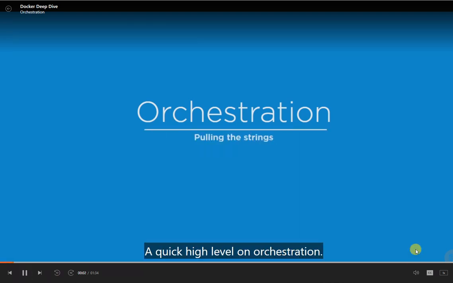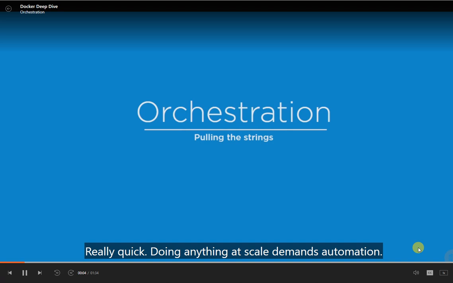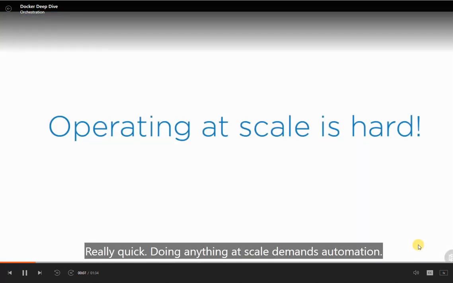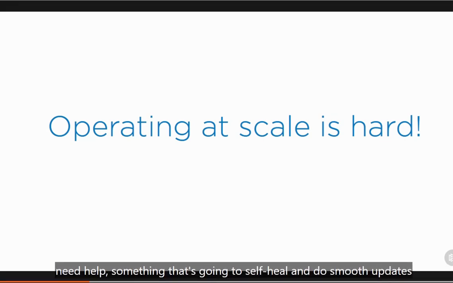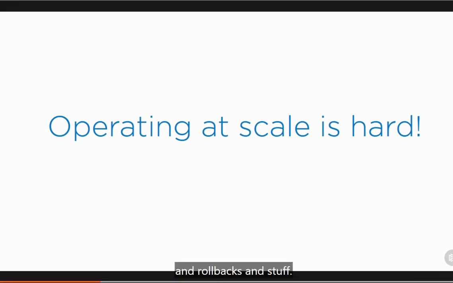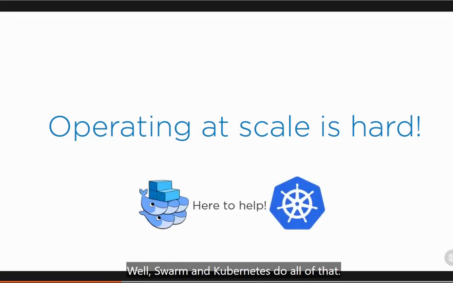A quick high level on orchestration. Really quick. Doing anything at scale demands automation. There's no way you can individually manage tens or hundreds of nodes and hundreds or thousands of containers, billions if you're Google. You need help. Something that's gonna self-heal and do smooth updates and rollbacks and stuff. Well, Swarm and Kubernetes do all of that.